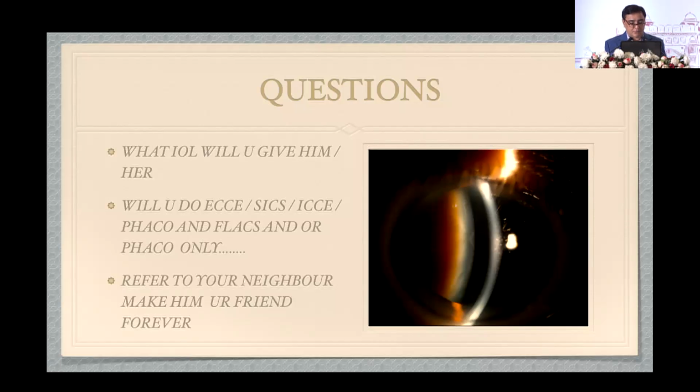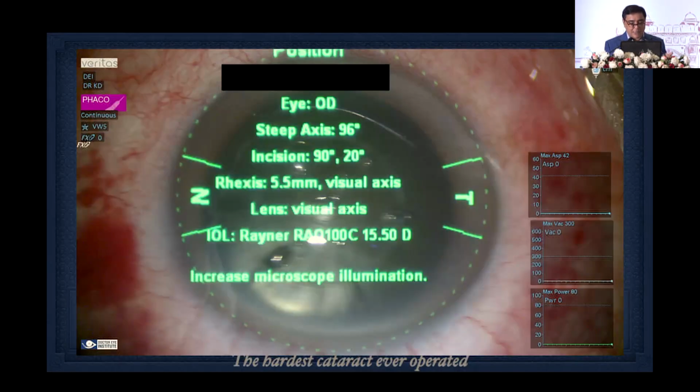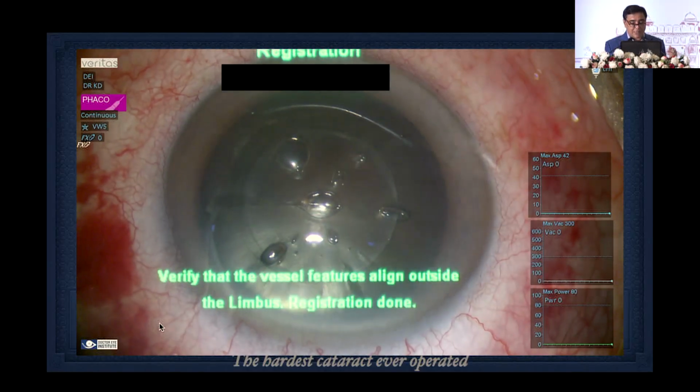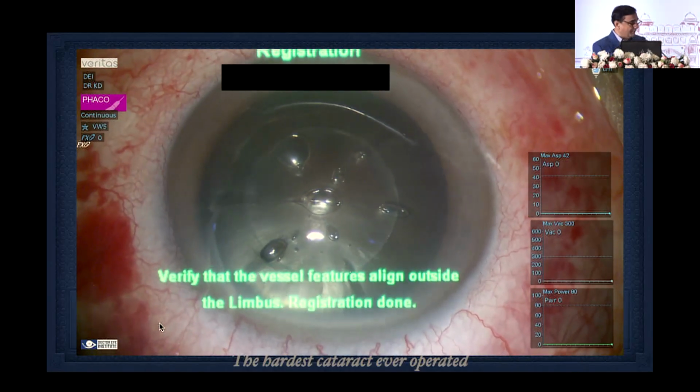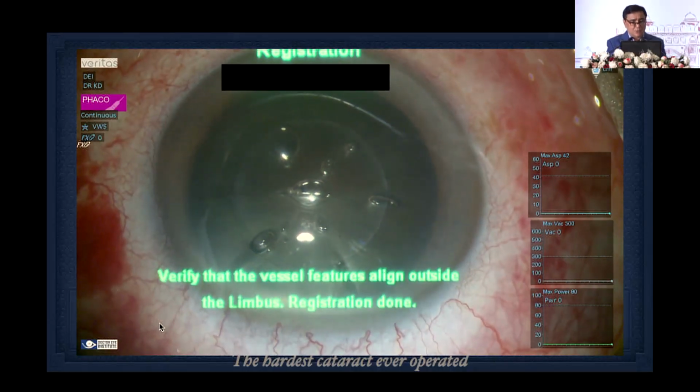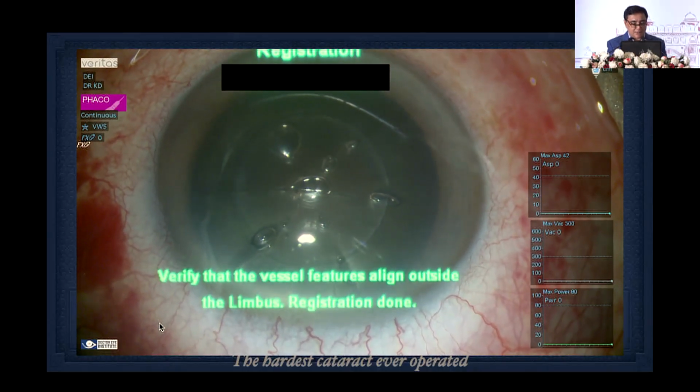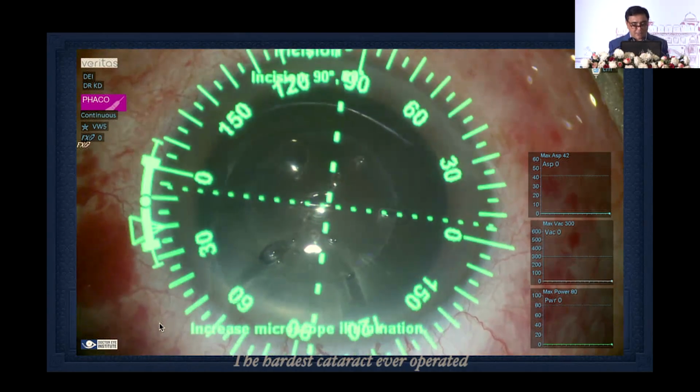But now the next question is, what did I do? So you can see that it's a completely black cataract. There is absolutely no glow. There is nothing you can do about this. And I'm going to ask you questions again. So let's see what I did. I did flax, but you can see there is no glow at all. This is the hardest cataract I have ever done in my career.